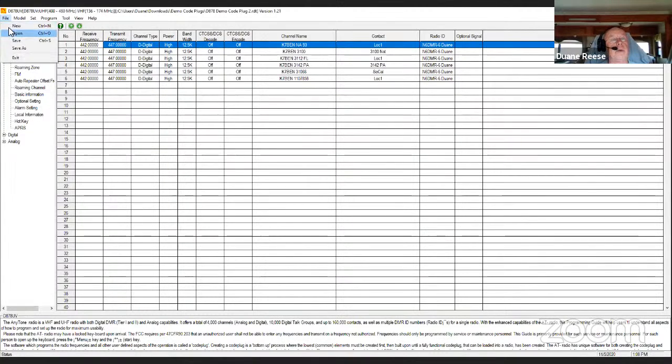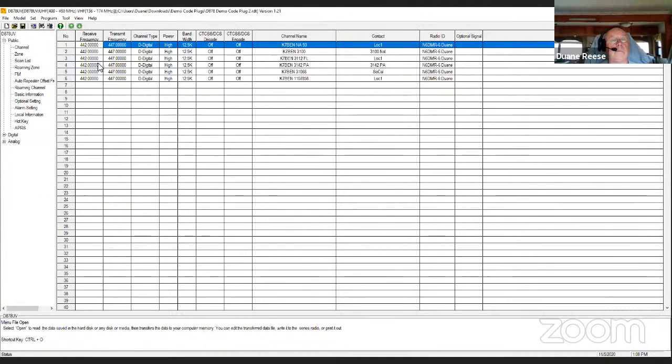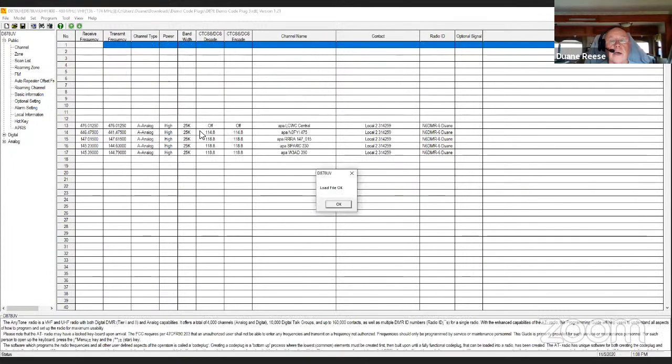So again, I'm going to open up a code plug. We're going to open up the demo code plug number 3 this time. Okay, so this code plug, it looks like if there's any folks from Pennsylvania here, these are some Pennsylvania analog repeaters that I had programmed when I was in that area.